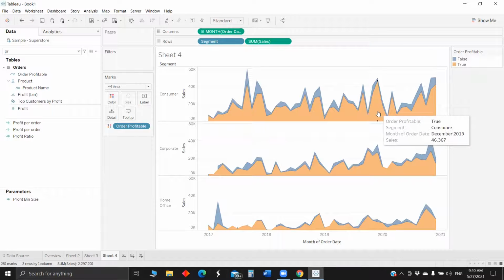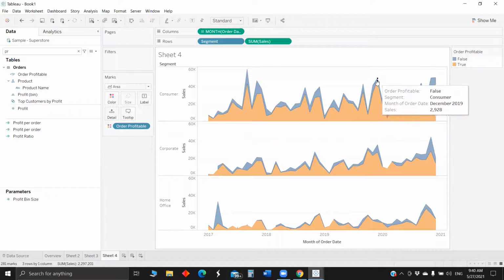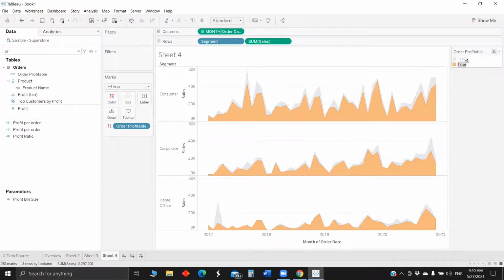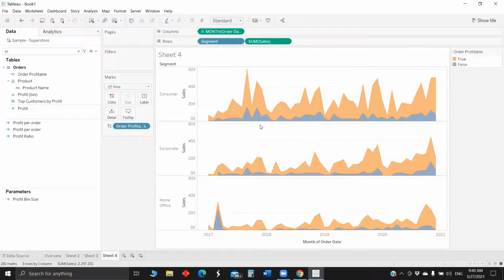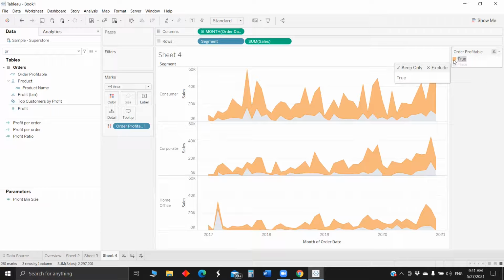Currently at the bottom it's showing the profitable sales, and at top it's showing the non-profitable sales. Maybe if we pull the true on top and false below, now we have the profitable sales on top and the unprofitable sales on the bottom. So in total it's showing the entire sales, and this orange portion shows what is profitable, and the below portion says what is the loss.